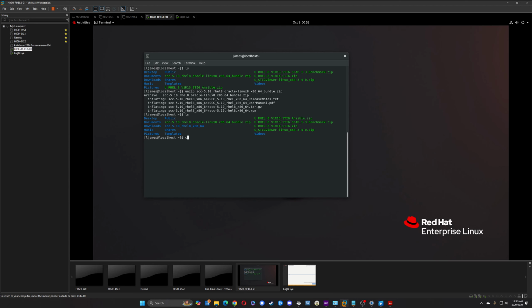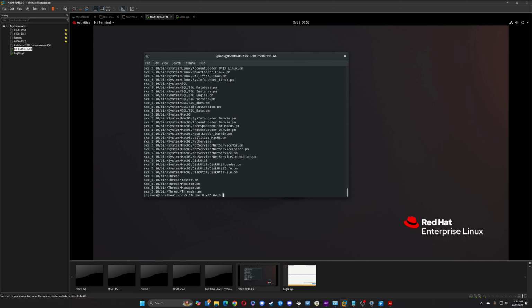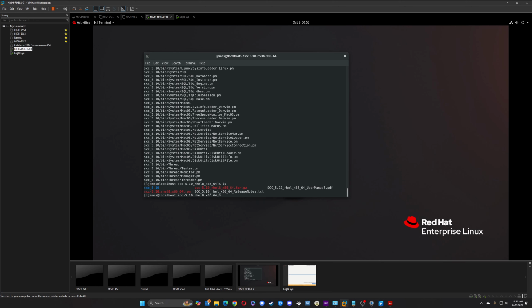I'm going to change directory to SCC. Should I untar it? You know what, I'm just going to untar this, tar xvf SCC. I don't really want to install it, so I'm just going to untar. I like running this as an executable, or even from the command line. So I'm going to CD into this SCC here.